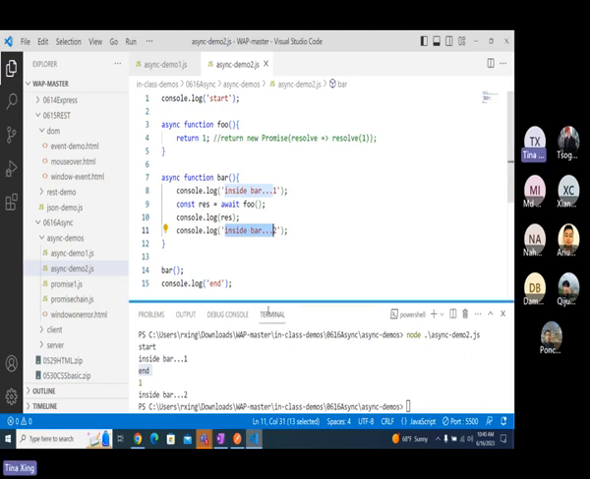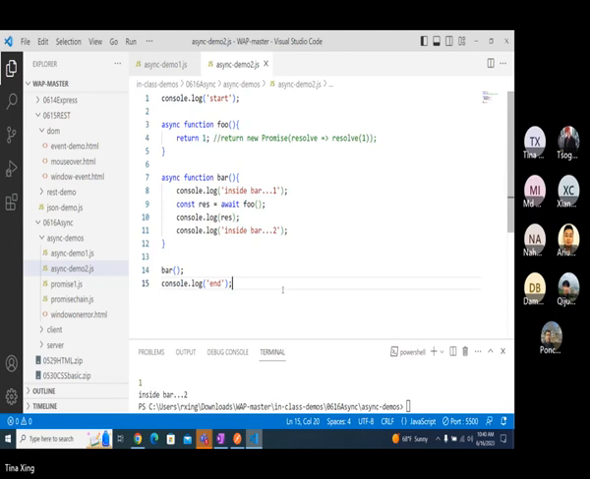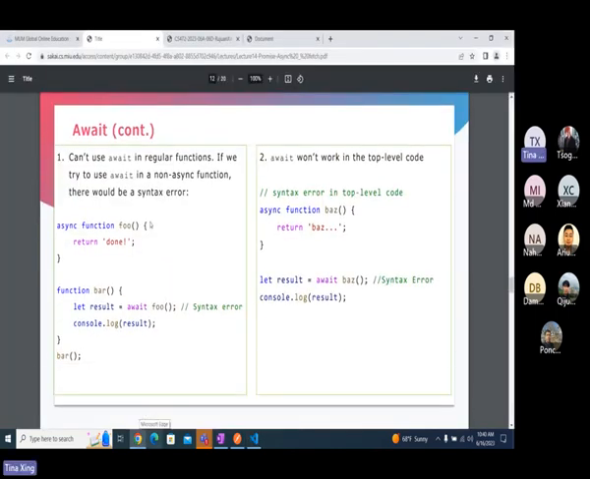Any more questions you guys have here? If no question, let's go over the slide. It says we cannot use await in a regular function. If we try to use await in a non-async function, it will have a syntax error. I already showed you guys, right? It must be async. And await cannot be at top level, which means if I do await this way, I already showed you guys, okay, you're going to have an error thrown when we execute.